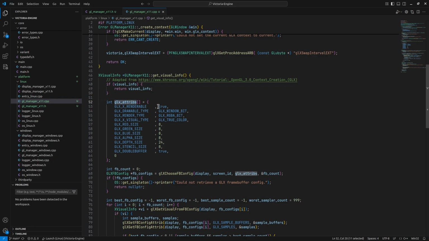But we also have a bunch of attributes that we want to apply, and these are shown as follows. So the first one is that it is X11 renderable. We set that to true. We also set the drawable type to a window, the render type to an RGBA. So that's the number of color values. The visual type to true color. We have the RGBA sizes. They are all set to 8 bits in size, as is normal for a uint 8. So this will be 0 to 255 per pixel. We also set the depth size here to be 24 bits, and we set the stencil size to also be 8 bits. And we also enable double buffering as well.